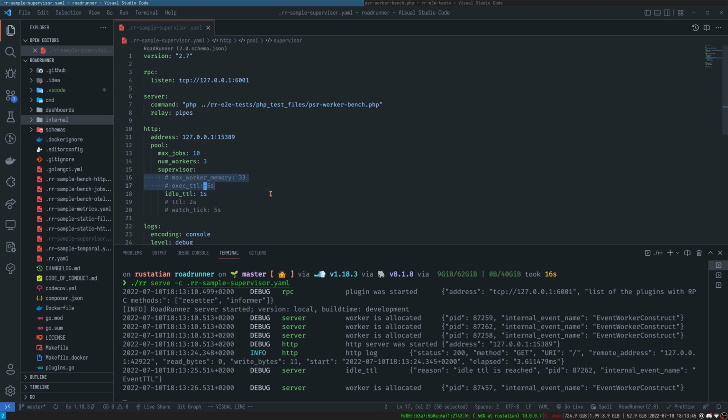The last option, which you may see from this configuration, is watch tick. Watch tick means how often to check all these parameters. In our case, by default, it's equal to 1 second. But we can specify another time here to not run the check very frequently.